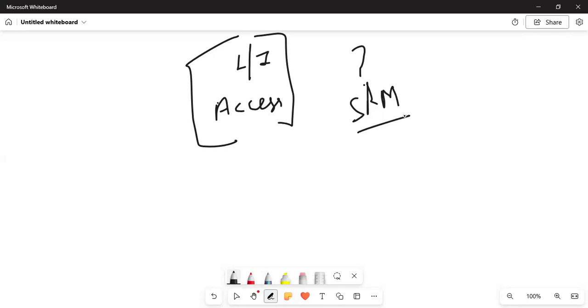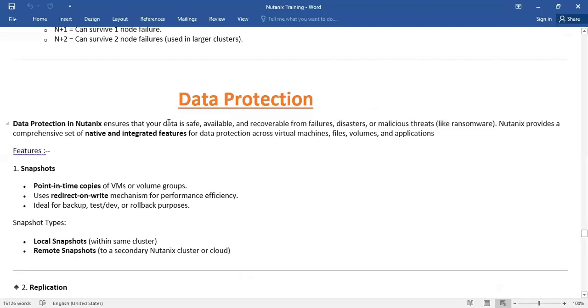Okay, so it ensures that your data is safe, available, and recoverable from failures. Nutanix provides a comprehensive set of native and integrated features for data protection across VMs, files, volumes, and applications. So what are the features used by data protection? First one is snapshots, point-in-time copies of VMs.